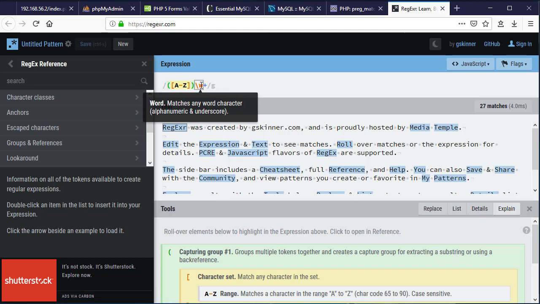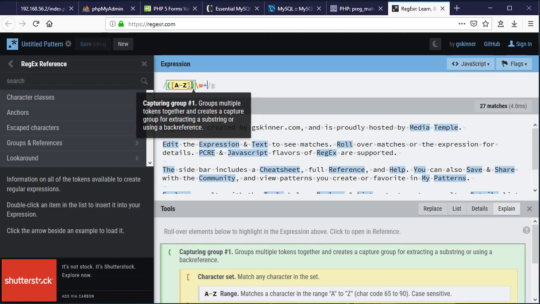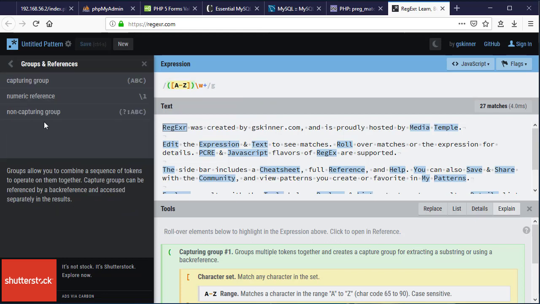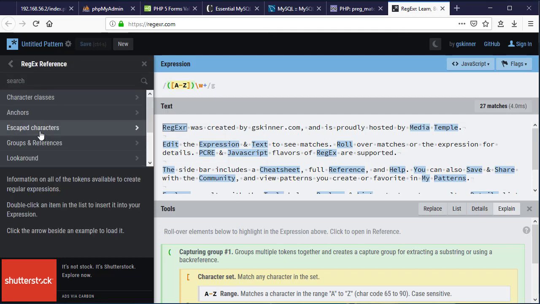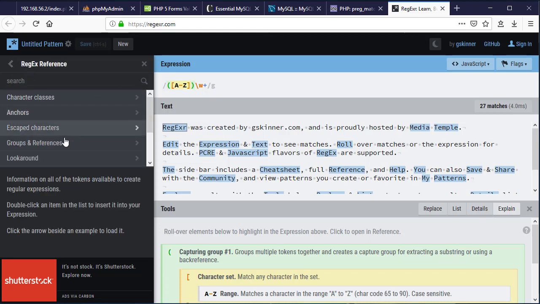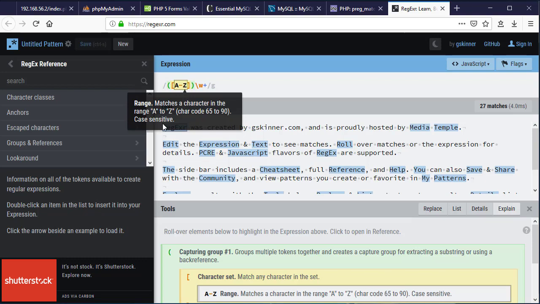And then match any word with the alphanumeric. Match one or more preceding tokens. This is global. It tells you different modifiers and stuff. And then all these different sections over here will talk about groups. So if you put things in parentheses, or the beginning of the word, not the word, so on and so forth. It'll just let you test them out.